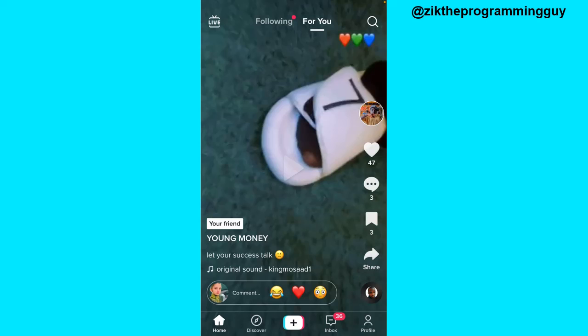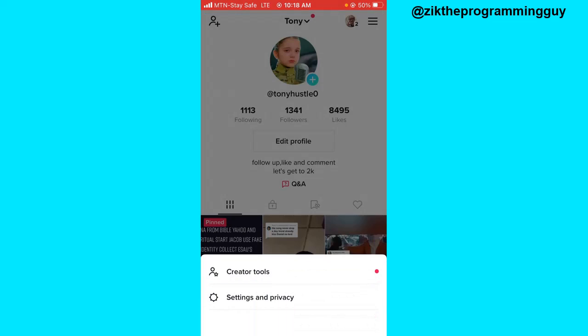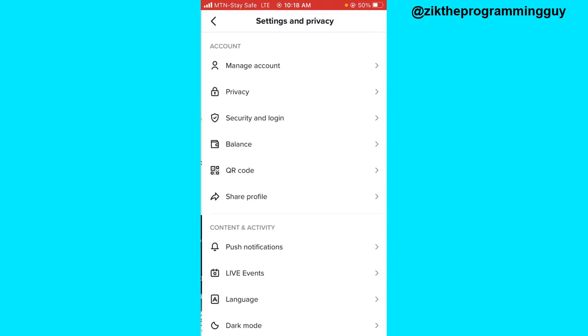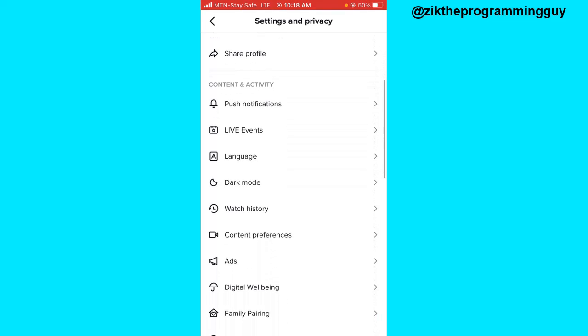Now if you want to use this feature, all you have to do is open your TikTok app, head to your profile. Now once you head to your profile, just like this, click on the three lines at the top right corner, go to settings and privacy. Now once you're right here on your settings and privacy, if you want to use this, you just have to scroll down and you will find the dark mode feature right here. It's actually new, so click on that.